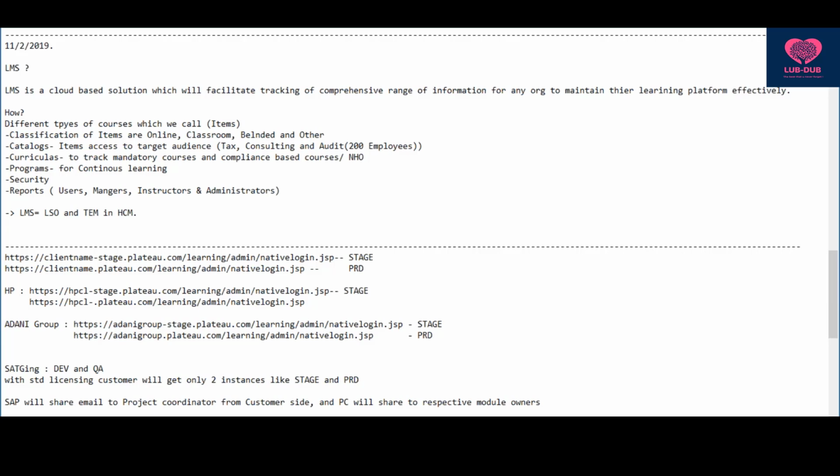Initially, the customers were minimum, and now any mid-segment company is also implementing SuccessFactors. So now they don't have time. They are sending everything in one Excel. Guys, this is very important to know.